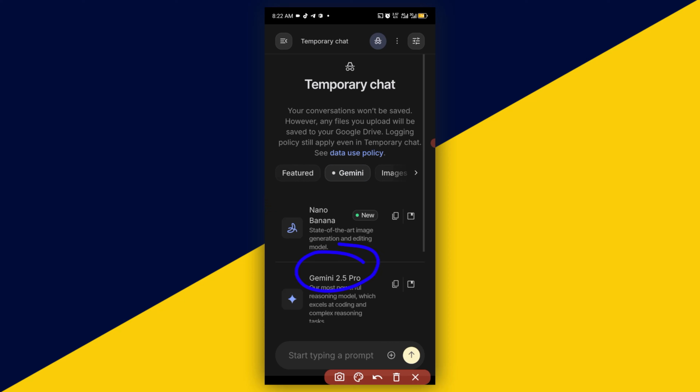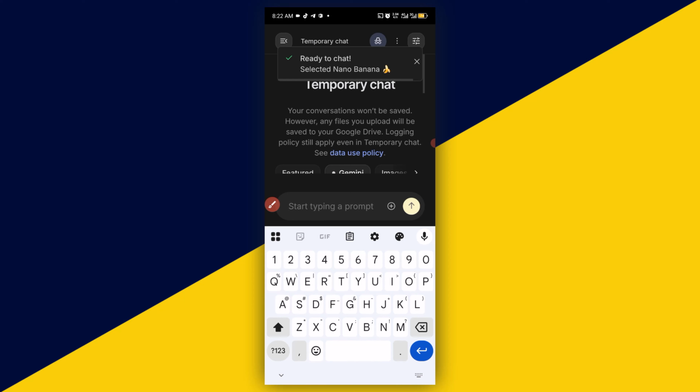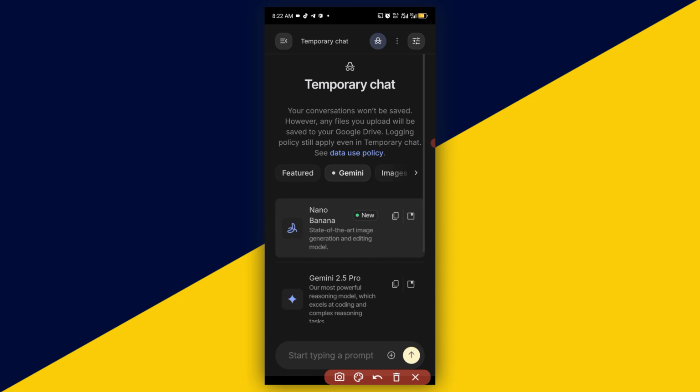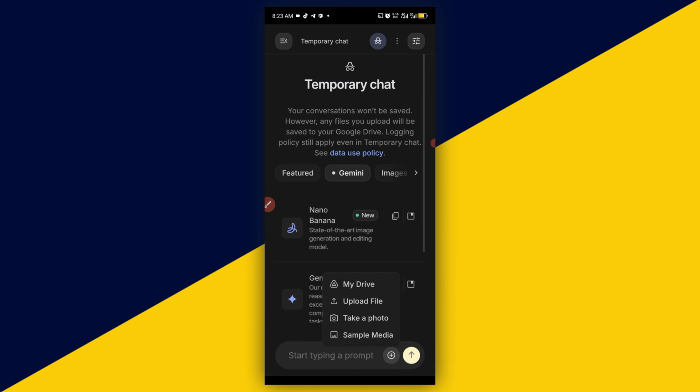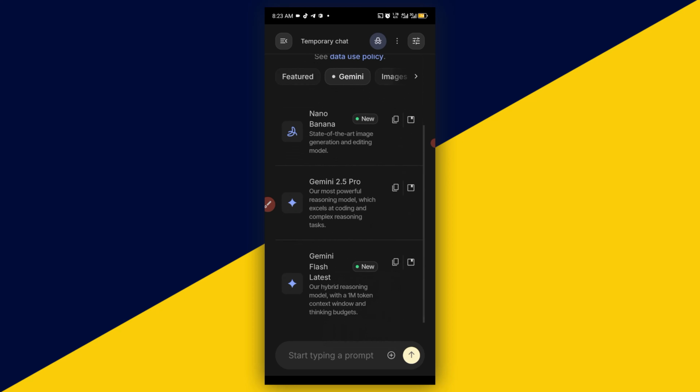Now, what you can do right here is to try as much as possible to explore some of these new tools. Let's say, for instance, we want to explore this Nano Banana, which is a new tool. What we want to do is to go ahead and click on it. Then it's going to open up like so. You can see it says ready to chat with Nano Banana. We can go ahead and ask Nano Banana whatever we want to chat about. And one more thing here is that we can upload files. You can click on this plus sign right here, which allows us to upload from my Google Drive. We can also upload a file from our phone. We can also take a live picture. We can also upload sample media, which can be a screenshot or what have you, in this particular section of Nano Banana right here.